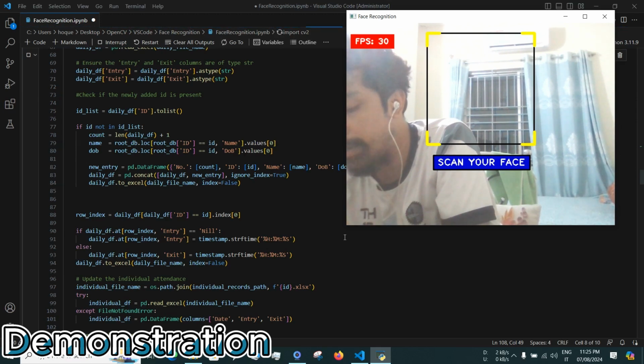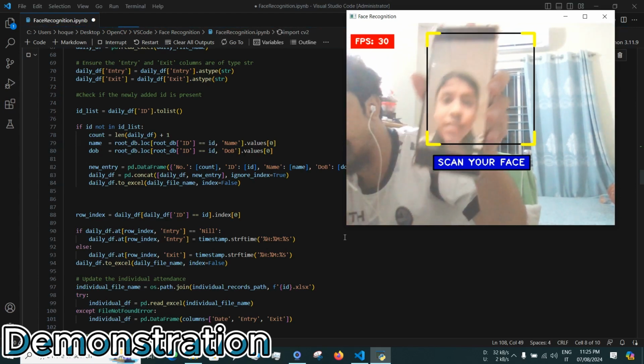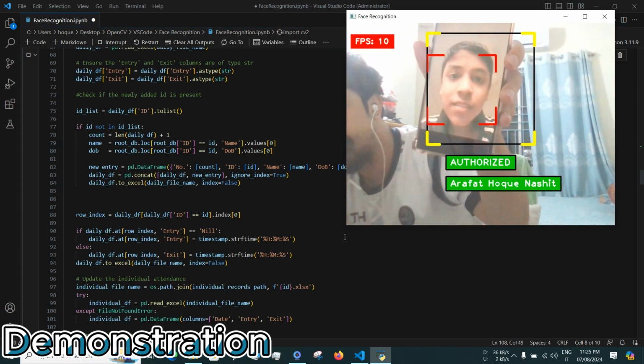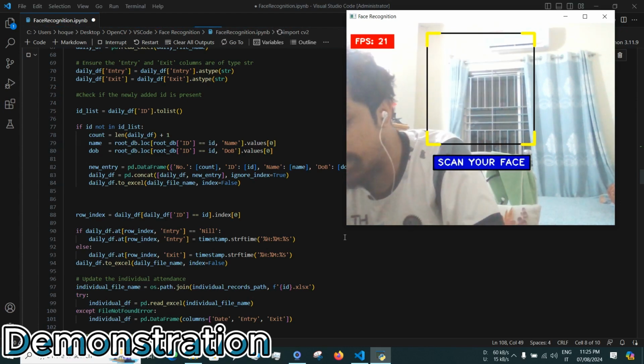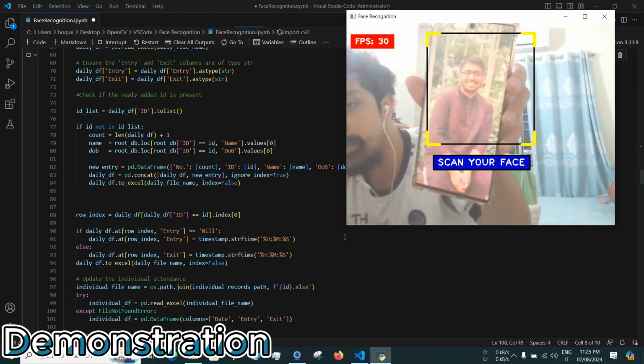So right now, let me see if it works with the other faces. I'll be scanning my brother's face and see if it works. You see, it has authorized my brother, who is Arafat Haq Nashid. As these are the first entries, they must be noted in the entry field, and the second or third entries will be logged as the exit time. So let me scan another one.